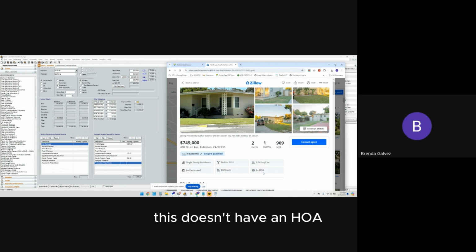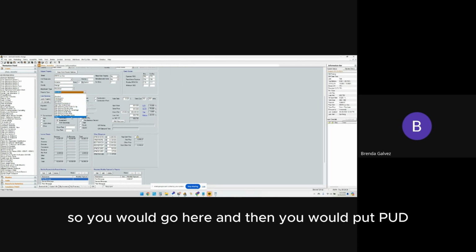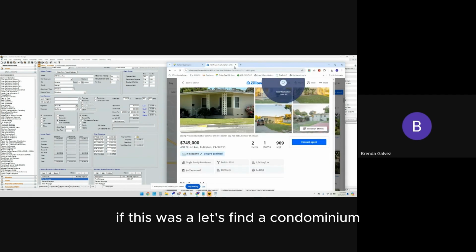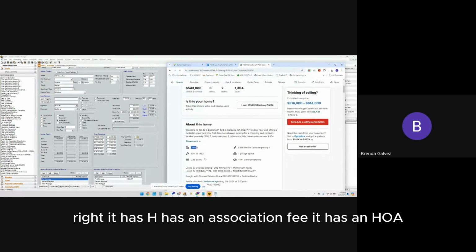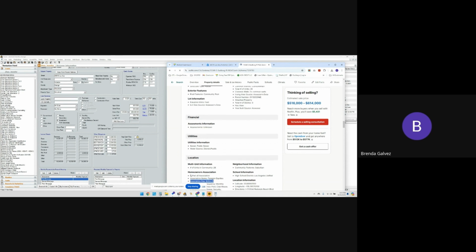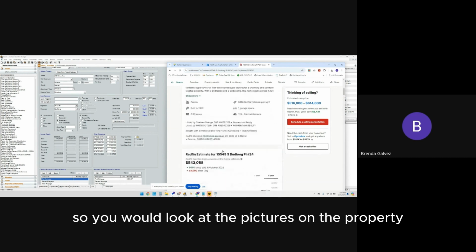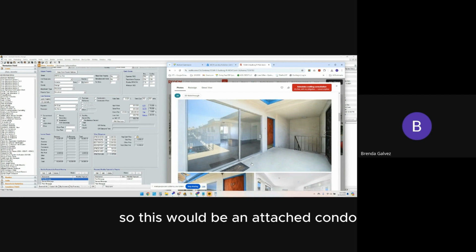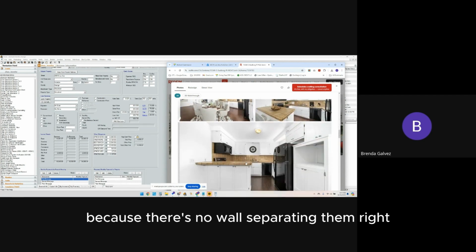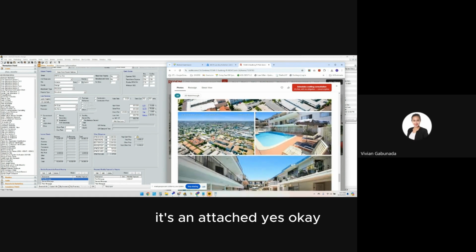This doesn't have an HOA. If it was showing single family and there was an HOA, this would be considered a PUD. So you would go here and put PUD. Let's find a condominium. This property here, it's a condo, right? It has an association fee. It has an HOA. It doesn't say whether it's attached or detached on here, so you would look at the pictures of the property. It's this building right here, and it seems like all the units are attached. So this would be an attached condo, because there's no space between the wall separating one unit from the other unit. Does that make sense? So it's an attached.